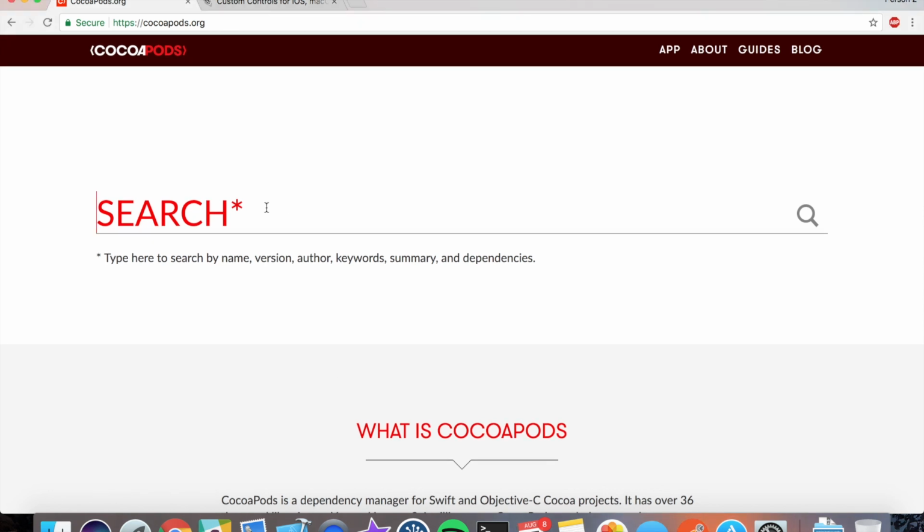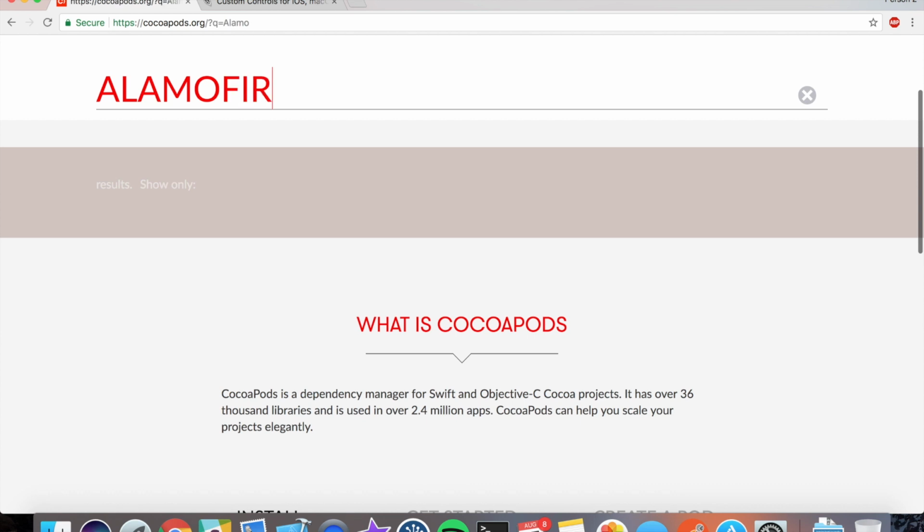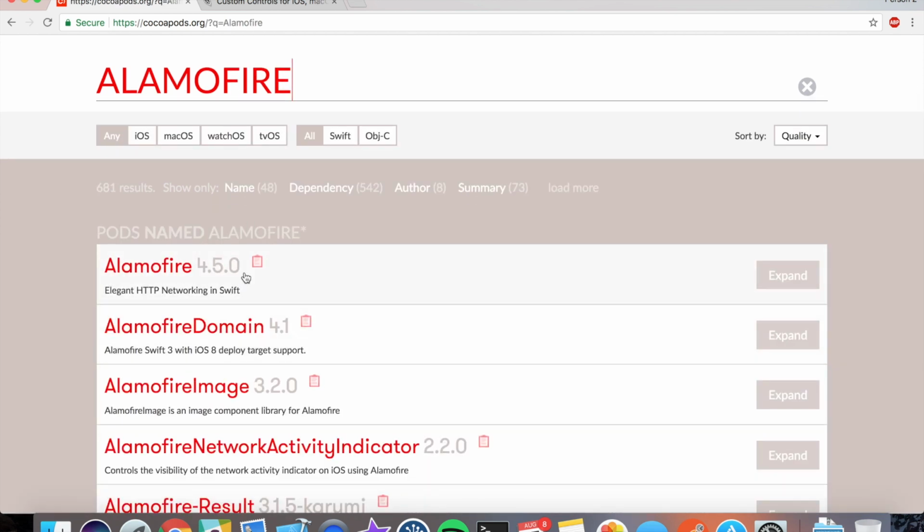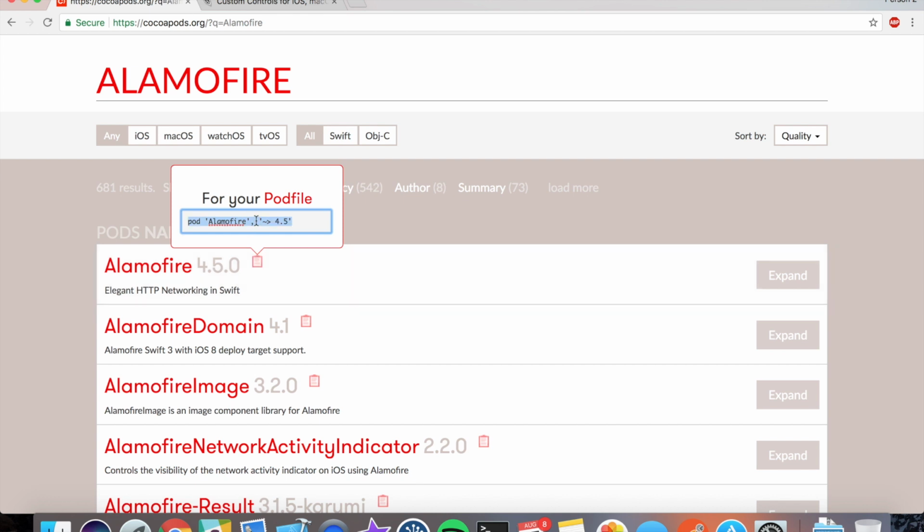If you see the search bar up here, you can search many different pods. We're going to look up Alamofire today. I'm not going to get into what Alamofire is in this video, but for the sense of learning how to include pods in your project, we're going to use Alamofire. Now on the website, there's a quick, nice tool that gives you the line that you want to include in your Podfile. So copy that now.